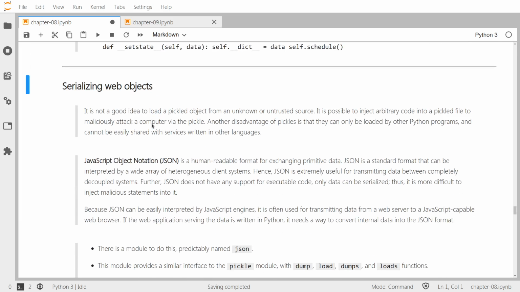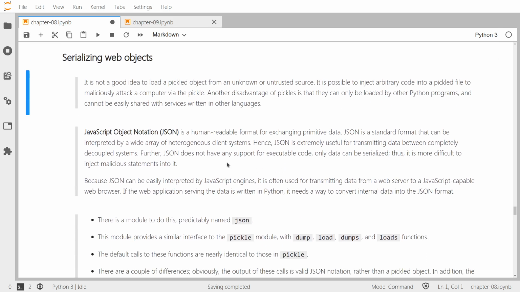So, serializing web objects. It's not a good idea to load a pickled object from an unknown or untrusted source. It's possible to inject arbitrary code into a pickle file to maliciously attack a computer via the pickle. Another disadvantage of pickles is that they can only be loaded by other Python programs and cannot be easily shared with services written in other languages.